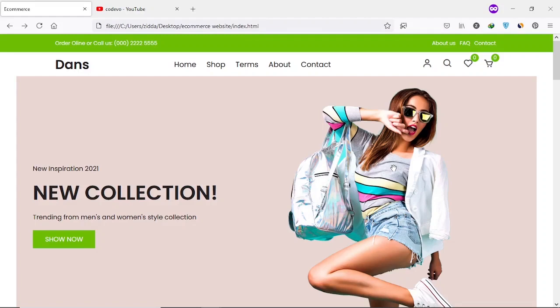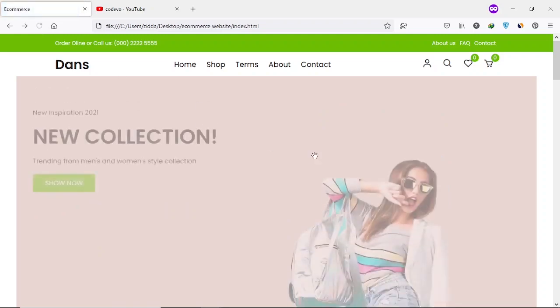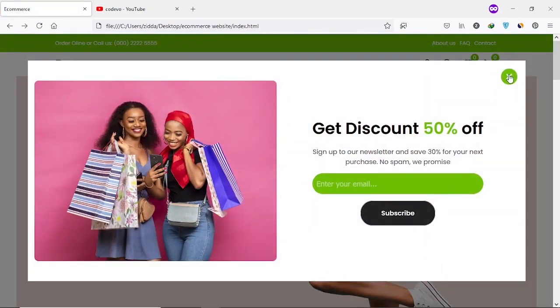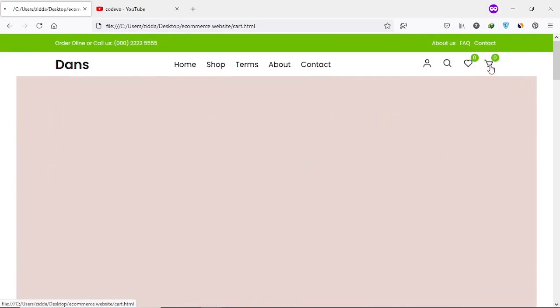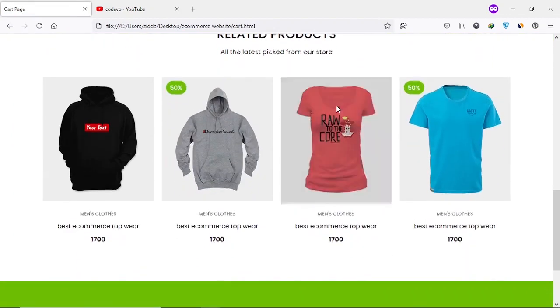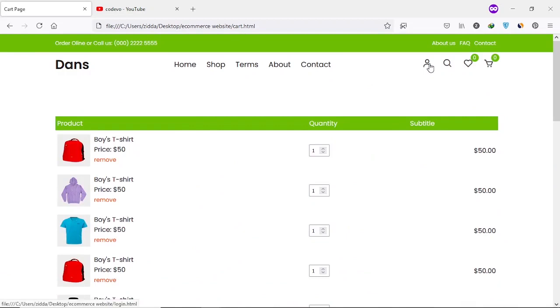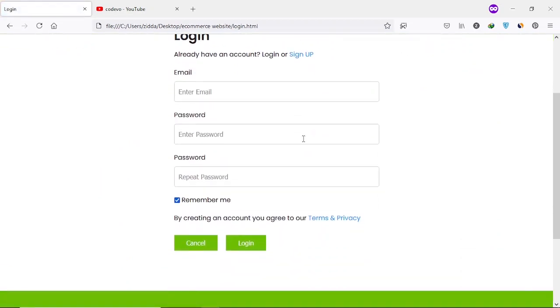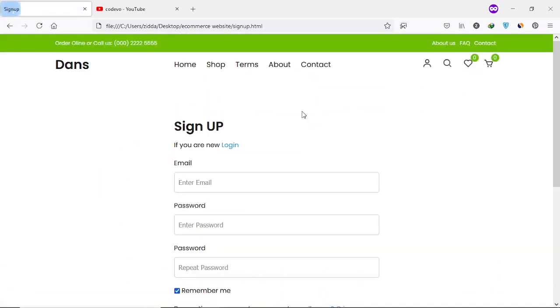Now, in this video, we are going to build a cart page. Let me refresh this to see our pop-up. So we are going to build a cart page, which is this page, and we have the related product at the bottom here. Also, we are going to build a login page, which is this page, and the sign-up page.